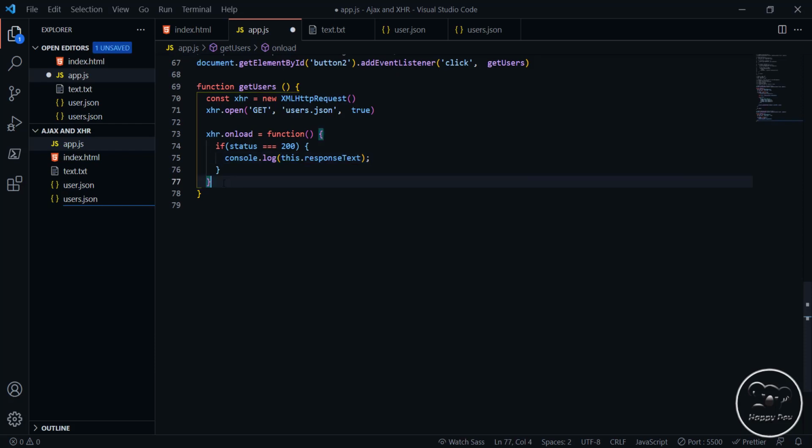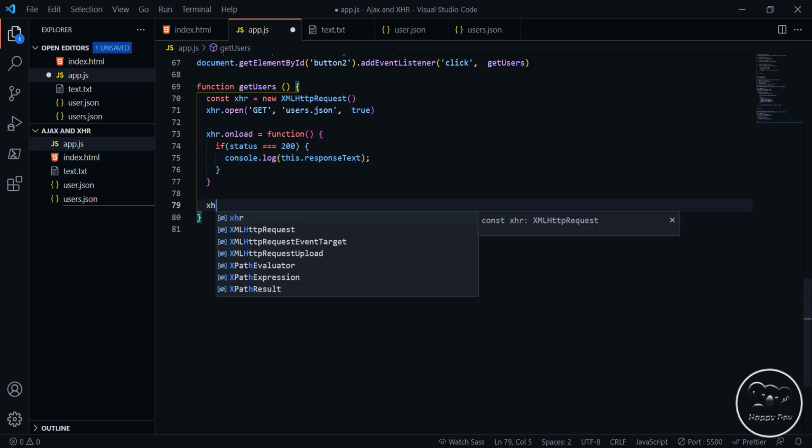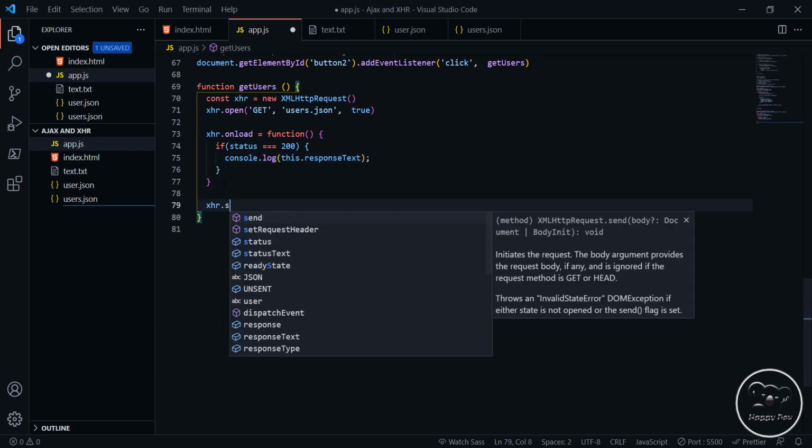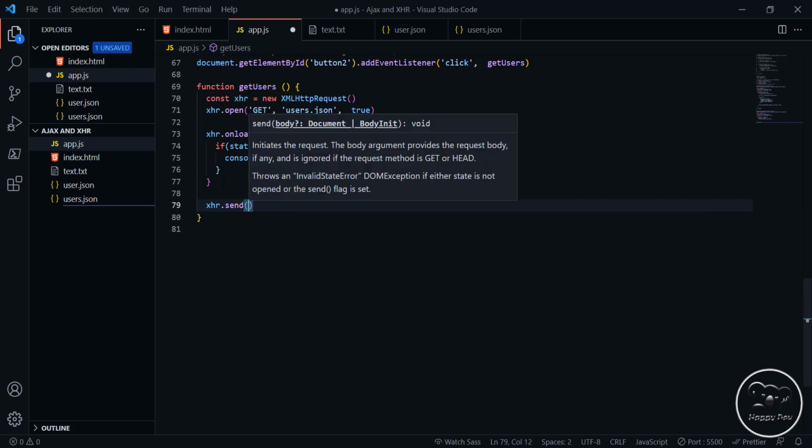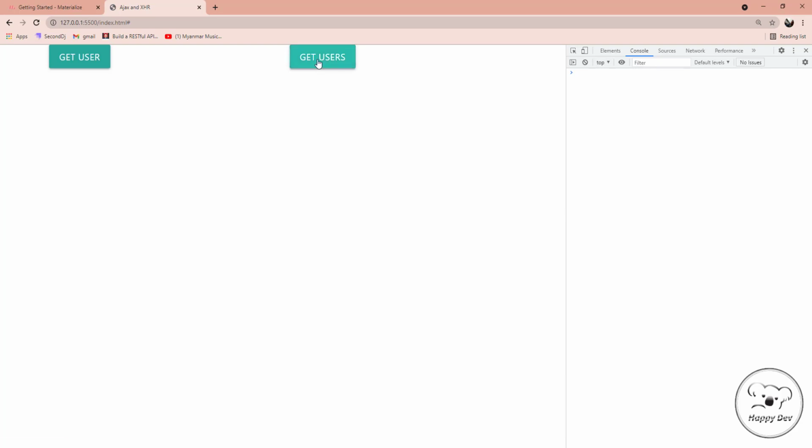And we also have to xhr.send. When we click this one, oh, what happened? It's not coming.